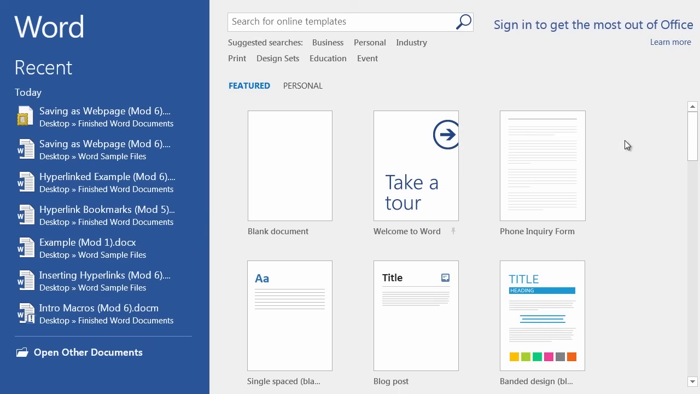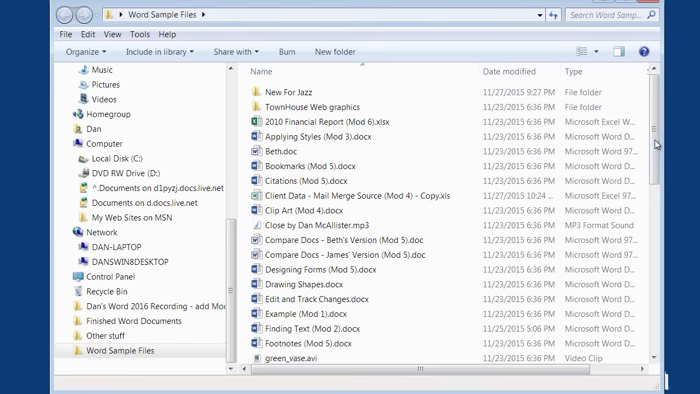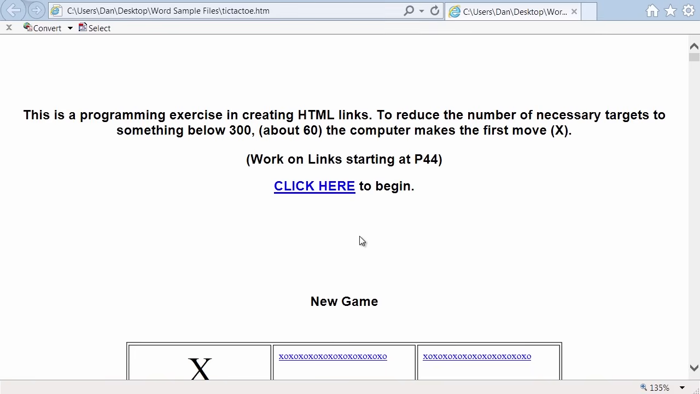So I'm not necessarily going to open it in Word. I'm just going to go to the Word sample files folder and open the HTML file. So I'm just minimizing Word. We'll probably come back to that in a minute. I'm heading over to my Word sample files folder, and the name of the file that I'm looking at is TicTacToe. Notice its file name extension is HTM. And I'm going to double click on that. And in my case, it opens up in Internet Explorer.